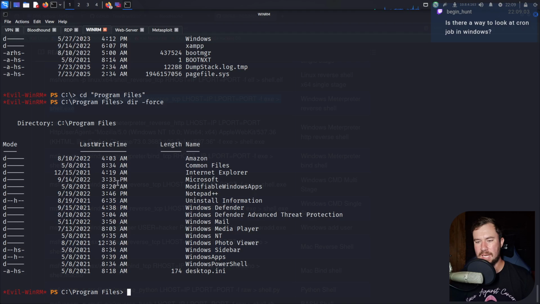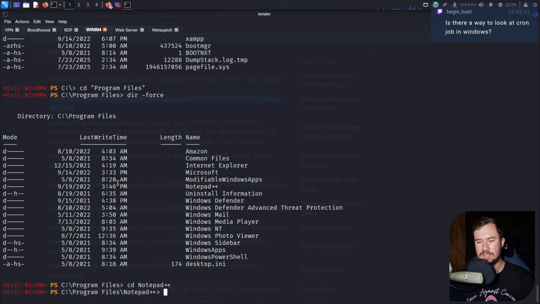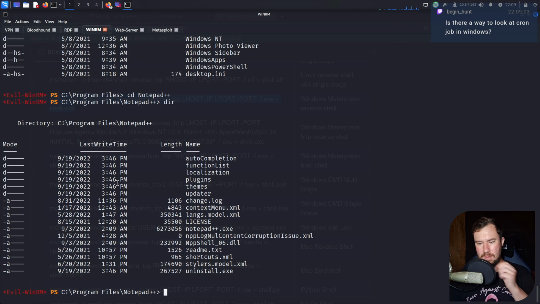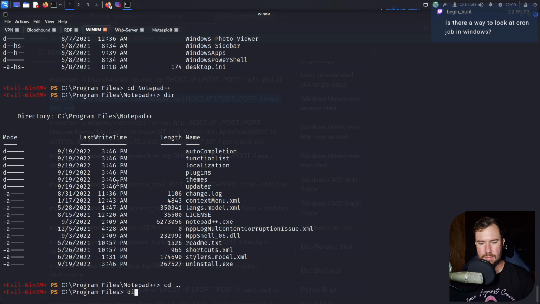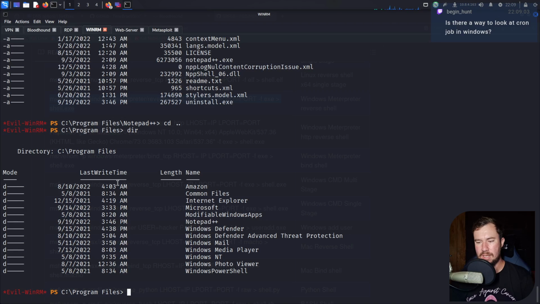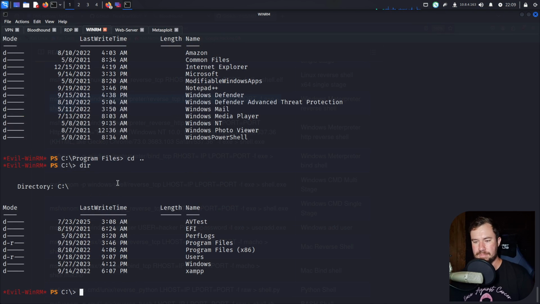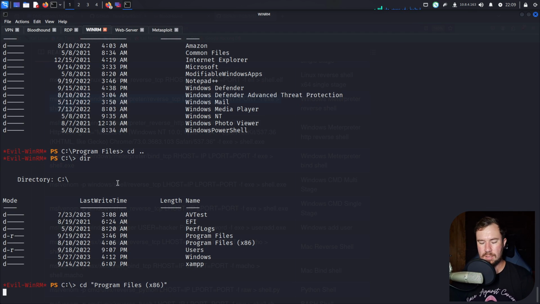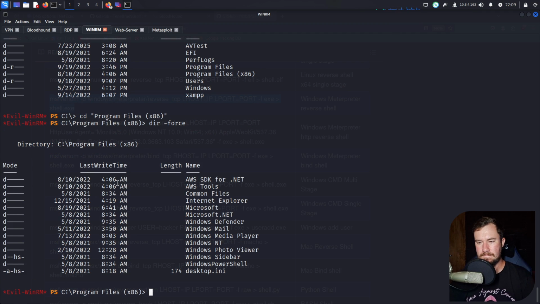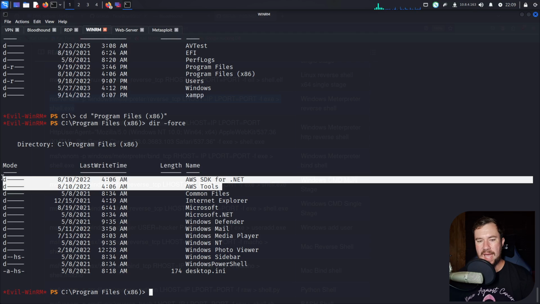There's nothing interesting here besides Notepad++, which isn't usually installed. But I don't think there's anything in here that would actually allow us to exploit it. Like, I can't imagine credentials would be stored in an XML file. So, there is a way to look at a cron job in Windows, but honestly, there's a good chance we wouldn't have access to see the actual cron job that's running. We go to Program Files x86. Nothing there.